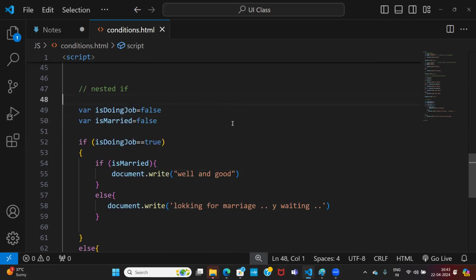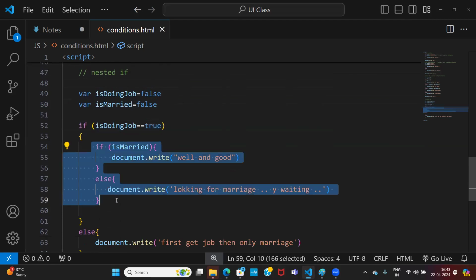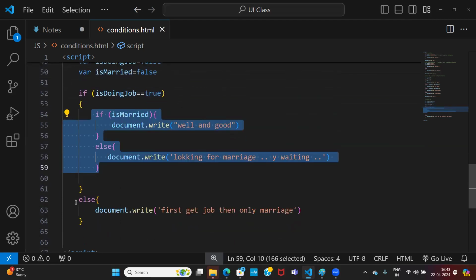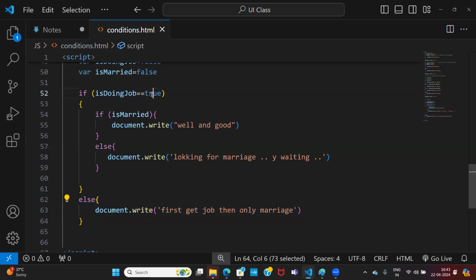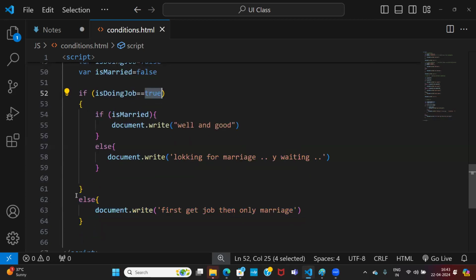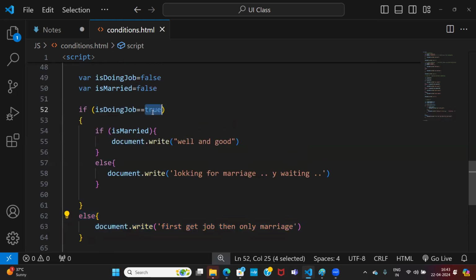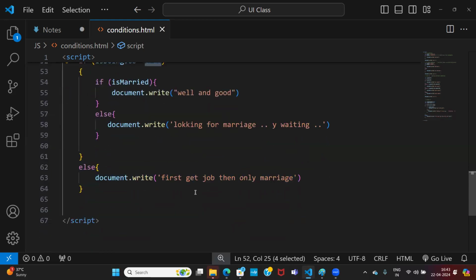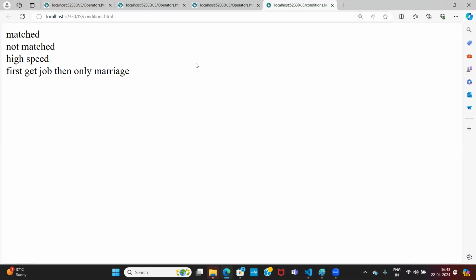Now this time it is applicable for Vaibhavi. He is doing job. Now this block will not execute. Directly it will jump into the else block. So the first block itself is not executing. Finally, what is going to happen? It will directly jump into the else block. Why? Because here it is false. It is checking with false. If it is false, automatically it will go to this one. The false block will execute. This is the case of Vaibhavi. First get a job, then only marriage.